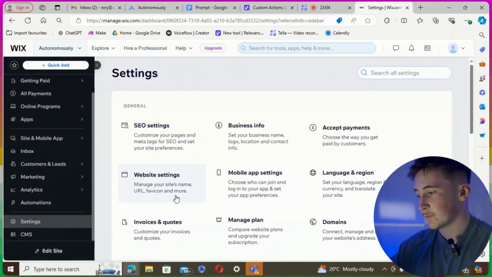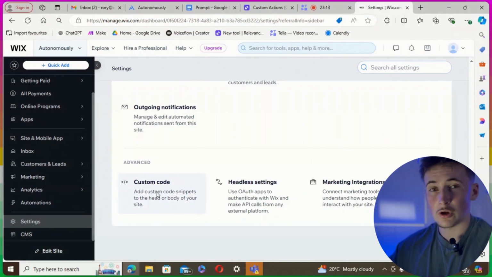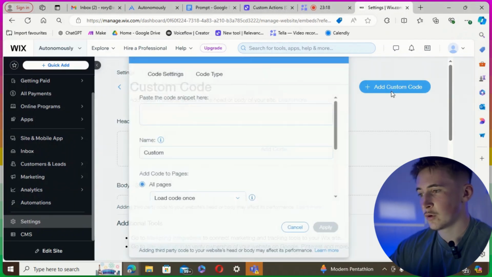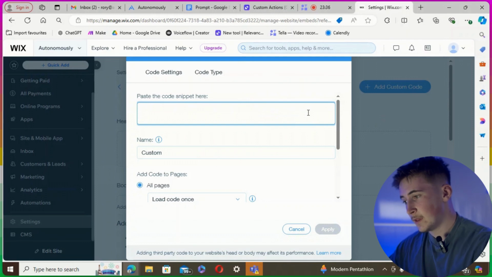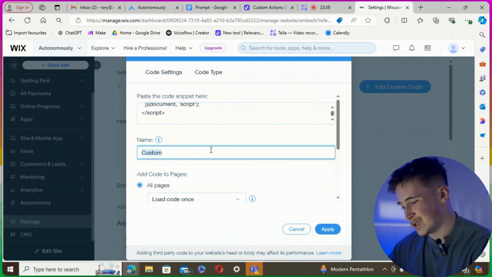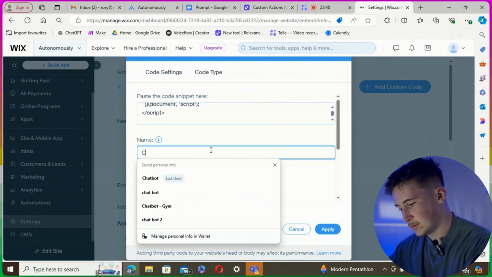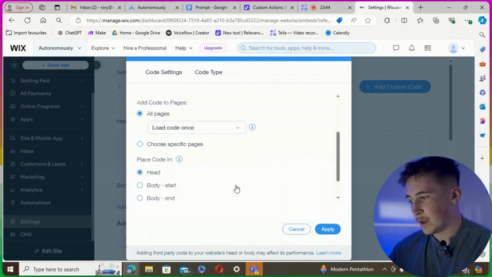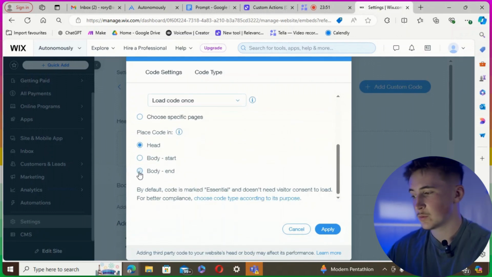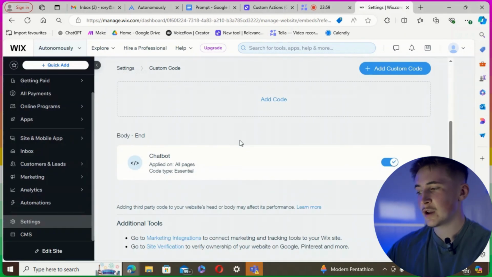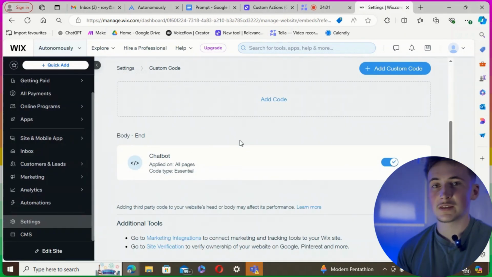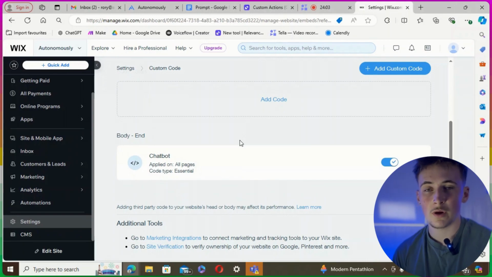So all I've done is I've come down to settings. I'm going to go to custom code. I'm going to go add custom code and then I'm going to paste in that snippet of code into there. Name it, we can just name it whatever, it doesn't really matter. Chatbot. And then all pages, yes. And then for the place, we're going to go body to end and then apply. And now as you can see, it's in there and this might take a couple minutes for it to show up on your website, but it will show up.